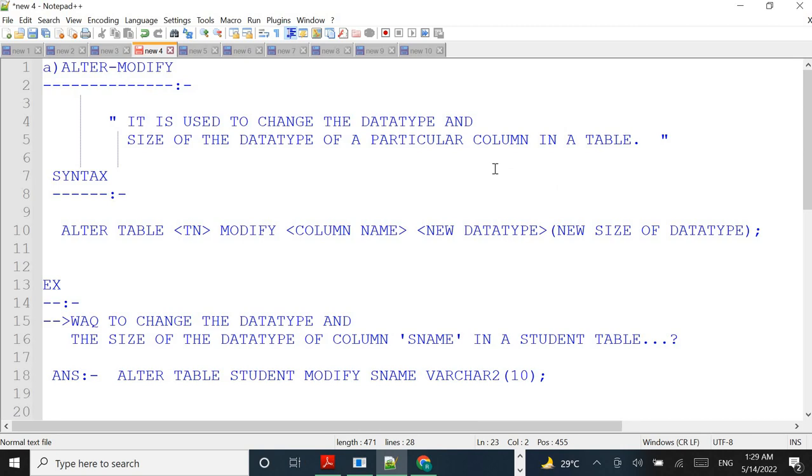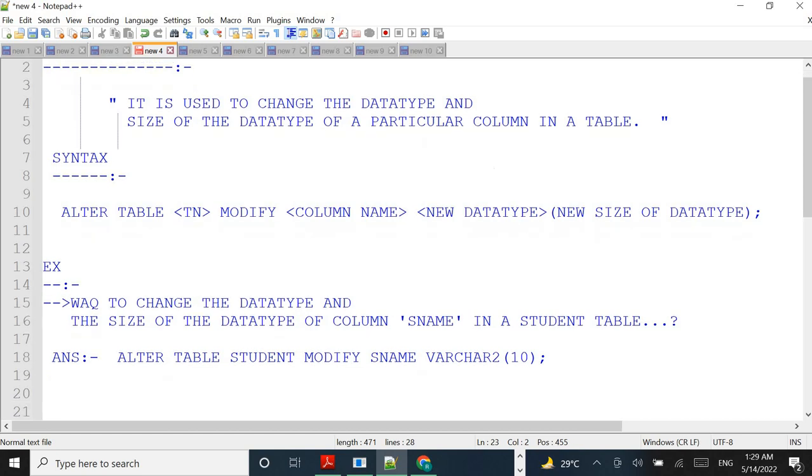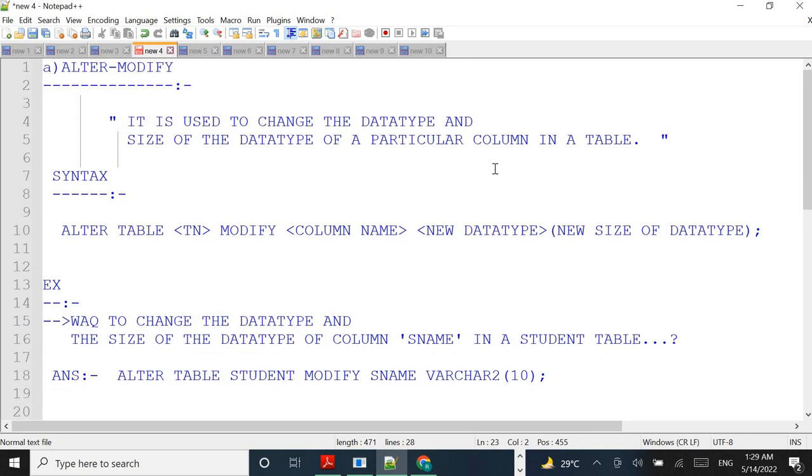If you see a suitable example, you can easily understand how we are going to use this alter modify command in SQL. Let us observe the question asked below. He is asking, write a query to change the data type and the size of the data type of the column sname in a student table. So for that, we are giving the answer in terms of a query: alter table, according to this syntax.